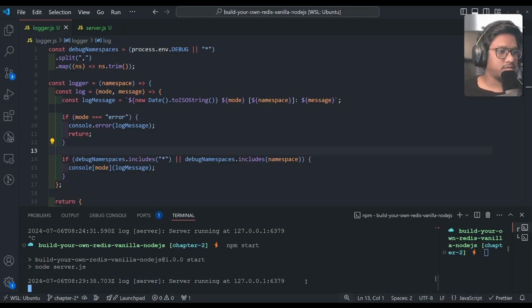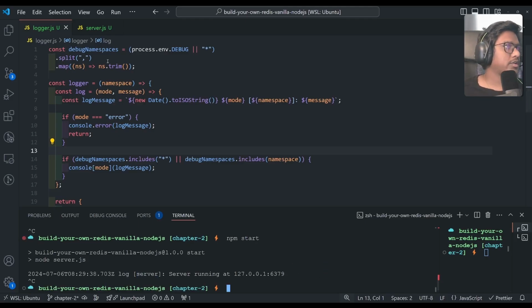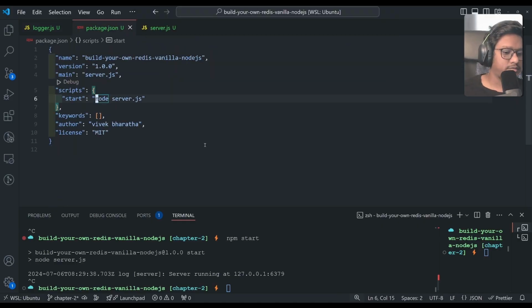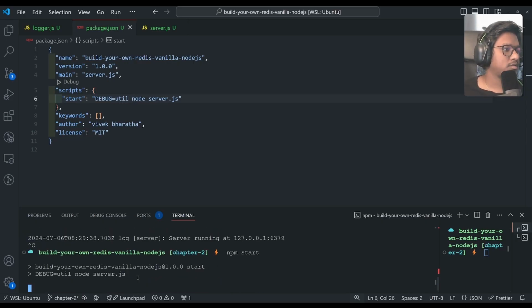Log server is running at so and so, and namespace is server. Clear, right? Okay, now let's open the package.json file and we'll just pass the environment variable as maybe util, right? And I'll just save it and run it.